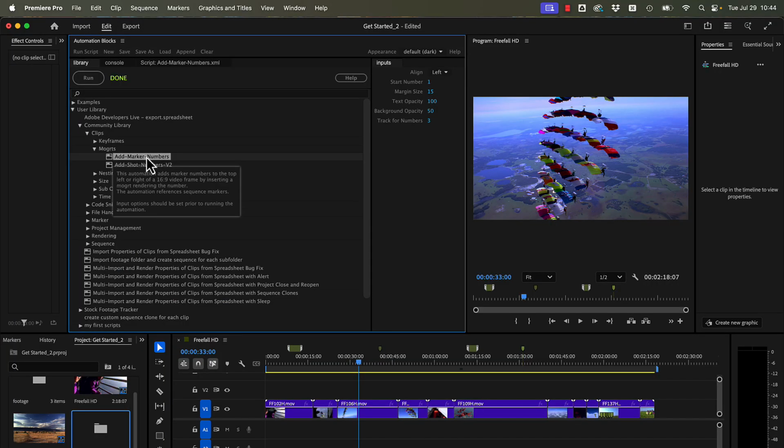Okay, so let me show you the Add Marker Numbers tool of the community library of automation blocks. I'm sorry for the bad audio quality. I'm currently traveling and don't have my recording equipment with me.